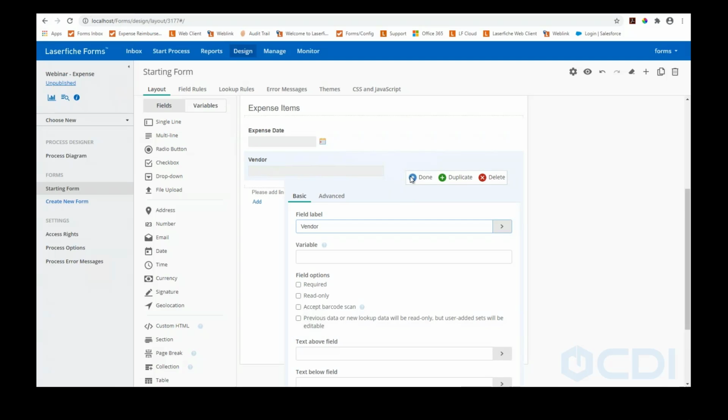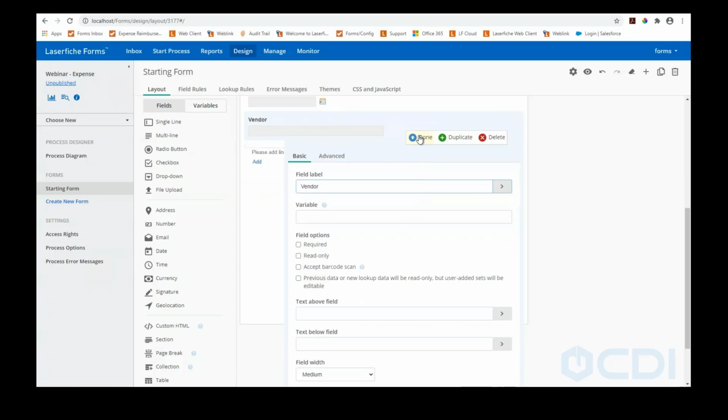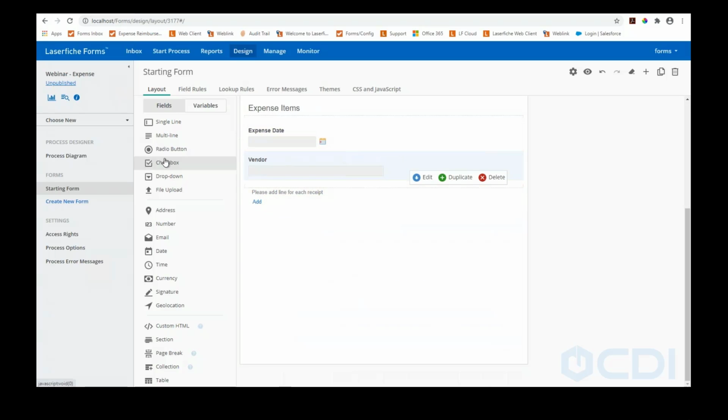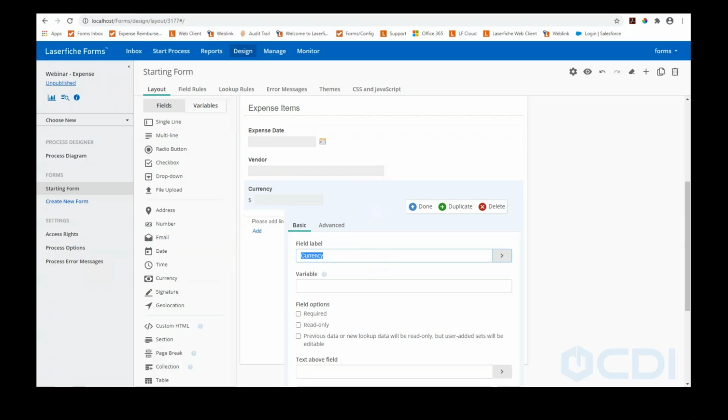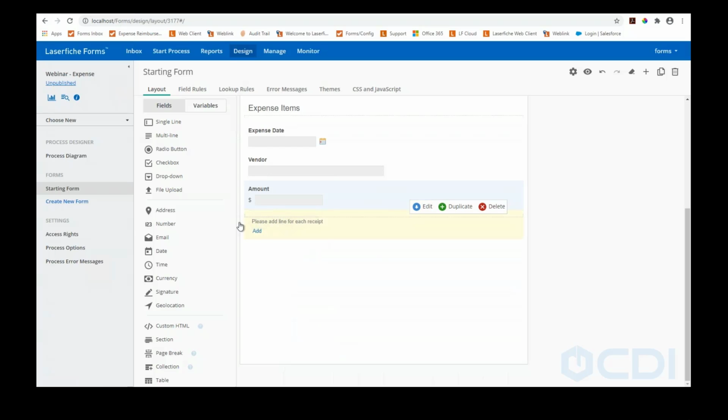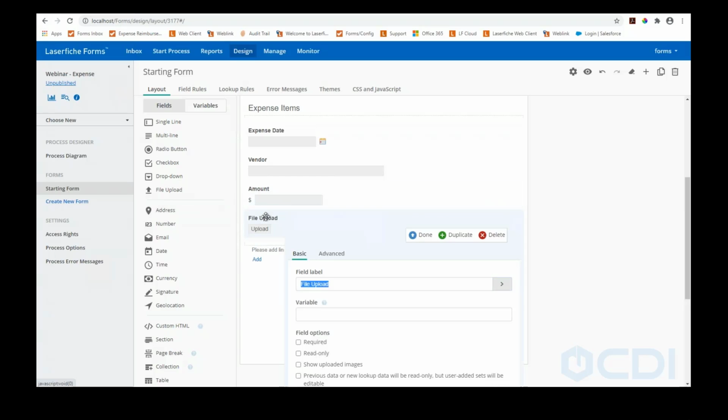Another one that's going to be important would be, here, we'll go ahead and hit done first. Vendor. And amount would be a good one. And whenever I do amounts, I always use currency. So we'll drag a currency field over here. Actually, I like amount more than cost. And then if you want to have them upload something, you can go ahead and drag the file upload piece in here. And I usually just name this attachment or receipt.